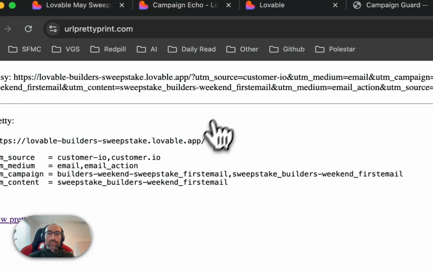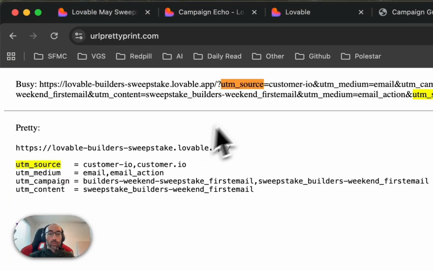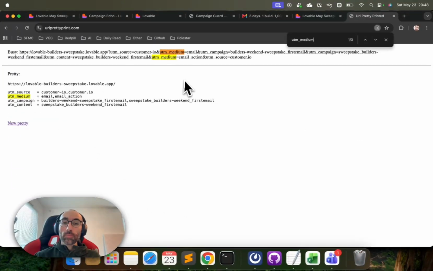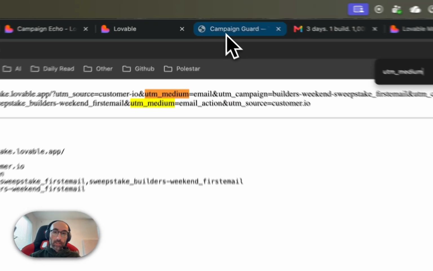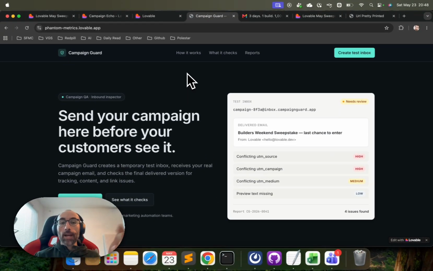As you can see, this CTA has multiple UTM parameters with either the same value or different values. When we check UTM source, same value twice. When we check UTM medium or campaign, different values but appearing twice. So this is a problem with analytics, but from the user's perspective, it's fine. But again, because it's a problem with analytics, I'm like, what if I build a tool for Loveable so that the next campaign will be better?